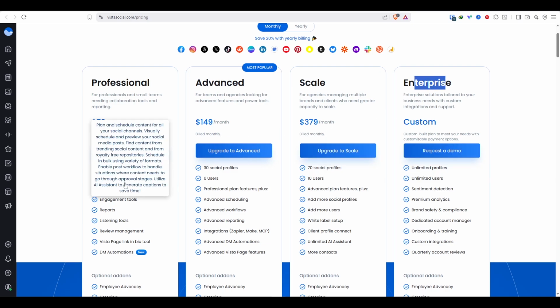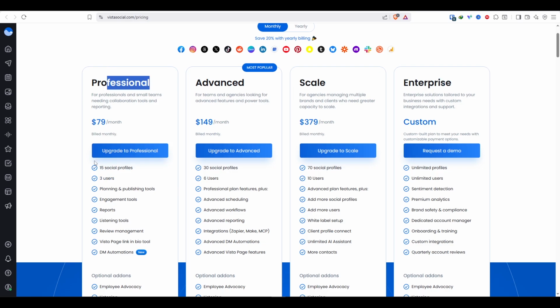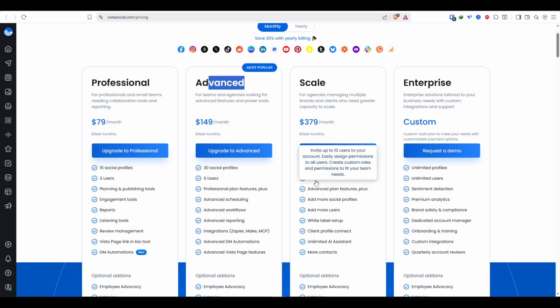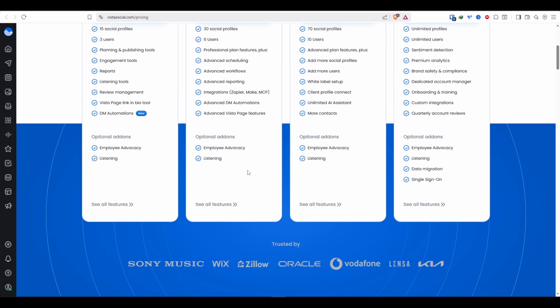And you can have 3 users in the Professional one. You're going to be able to add up to 3 users to your account, and you can easily assign permissions to all the users. You can create roles. They're going to be able to manage all of your social media platforms, and then you can add 6 more users in Advanced and 10 in Scale. So you can see a bunch of different options.